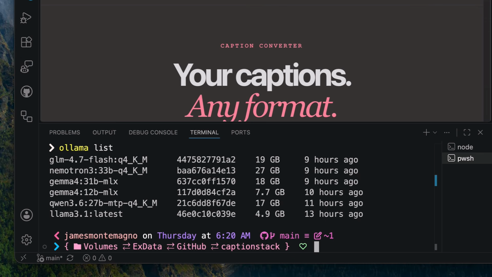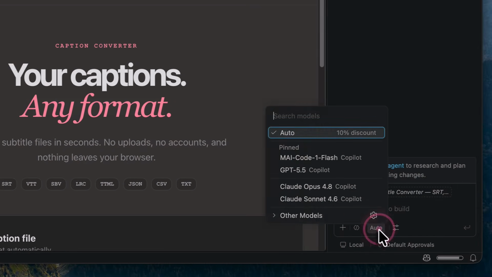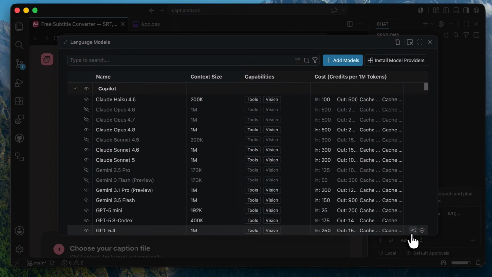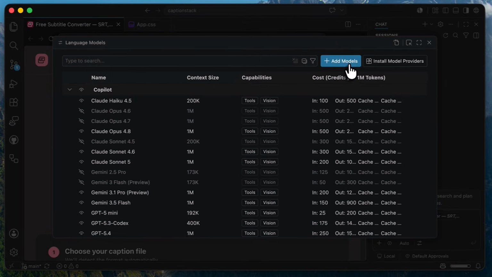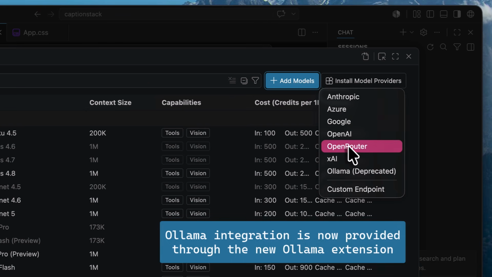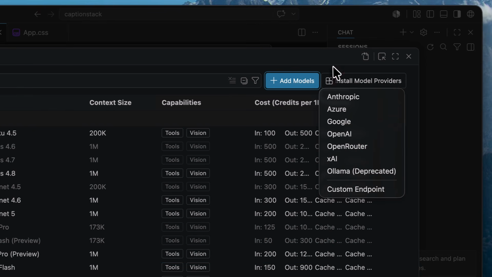Well, all we need to do is go down into our model settings. That will pull up our language model provider settings where we can see all of our Copilot, but also other model providers too. Here I can add API keys for different providers such as Anthropic, Azure, Google, OpenAI, OpenRouter, XAI, and even add a custom endpoint.